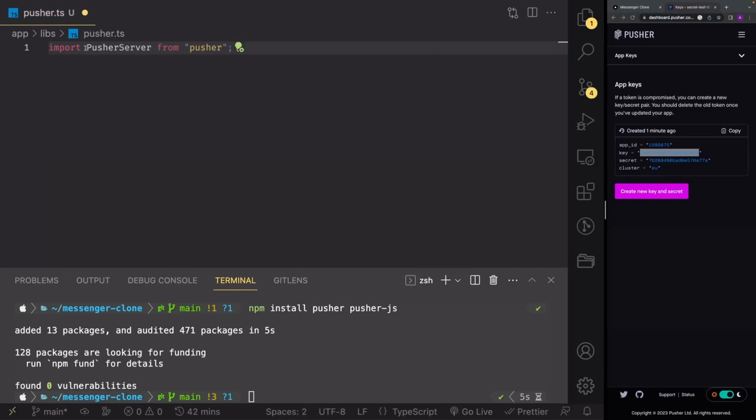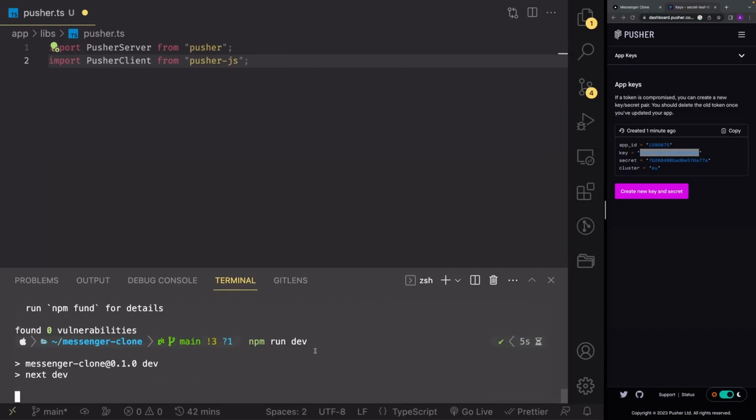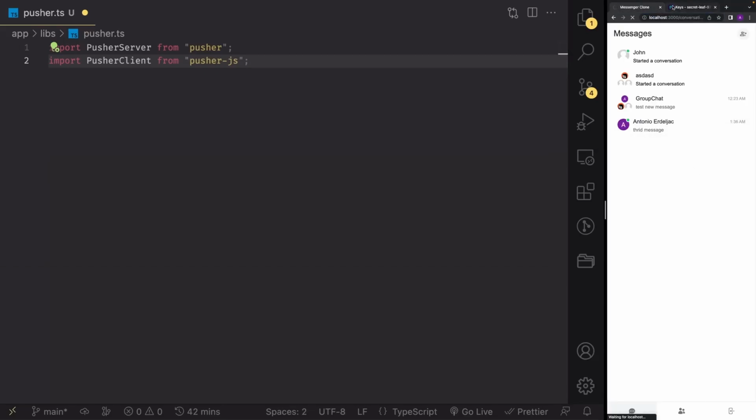PusherServer from pusher. So make sure you import PusherServer from pusher. And below that, you're going to import PusherClient from pusher-js, like this. Great. And you can go ahead and run npm run dev again in your project, and just make sure you refresh your localhost if you haven't.